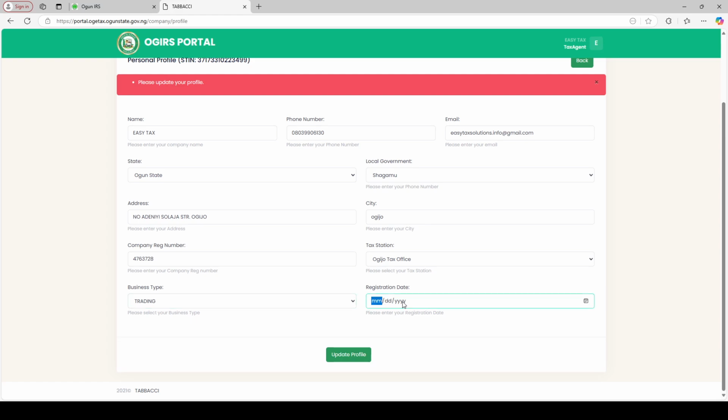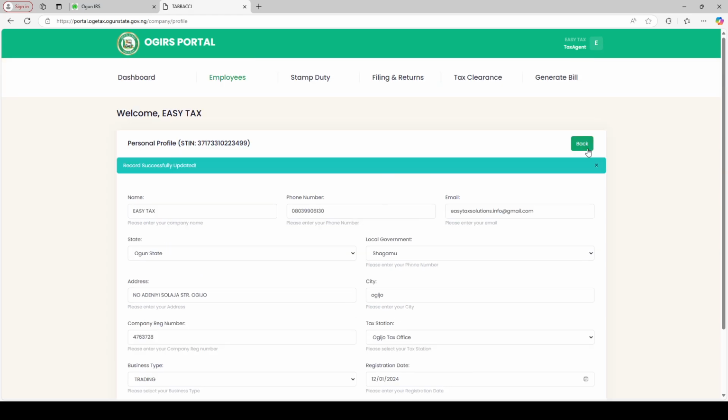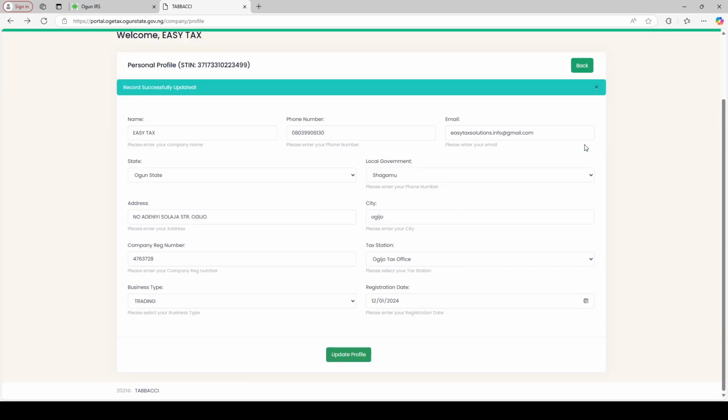So, when is my registration done? Let me pick a date. Today is my day of registration. So, let me just update my profile. My profile has been updated, and now I can go in.